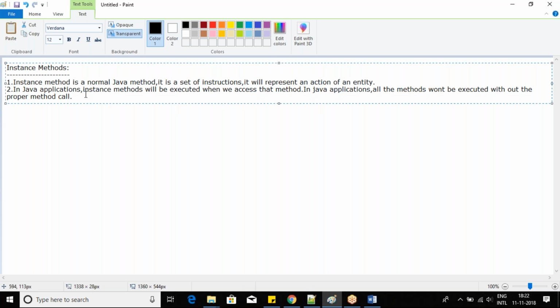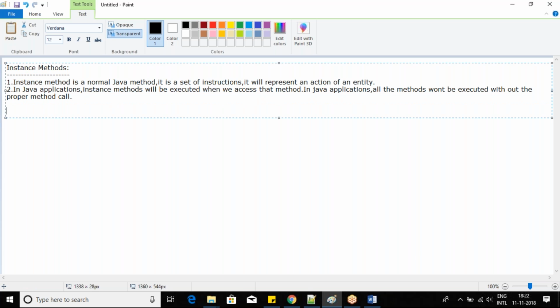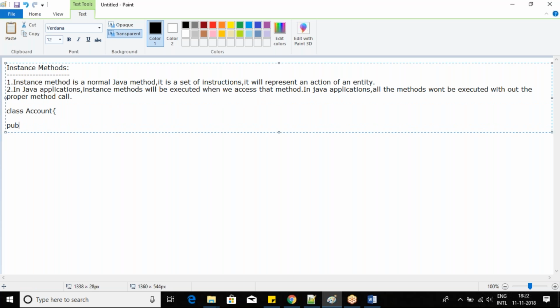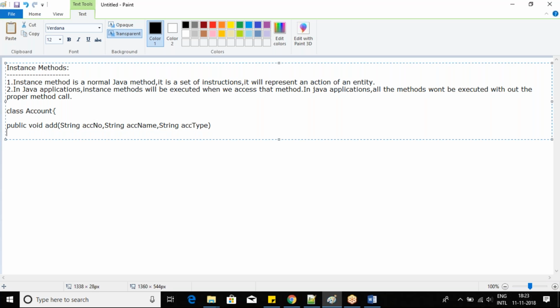So these are the 2 points which we discussed already. Generally, if you want to define some instance methods, how will it be available? Let us assume we have class Echo, and we have some public void add with string account number, maybe string account name, string account type. So this is one instance method.